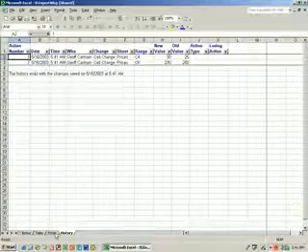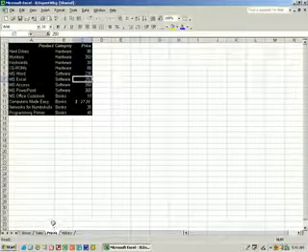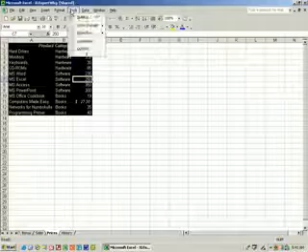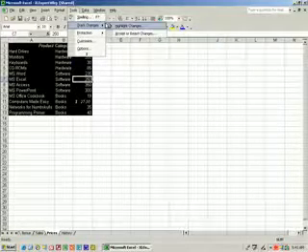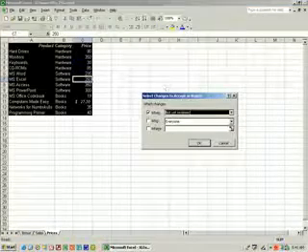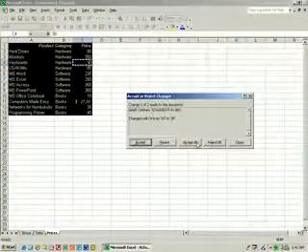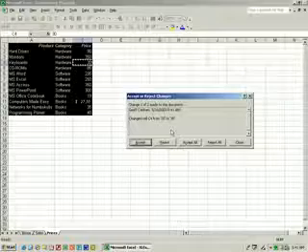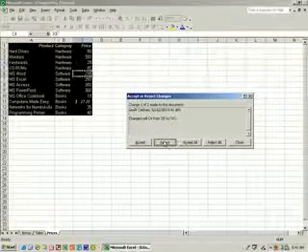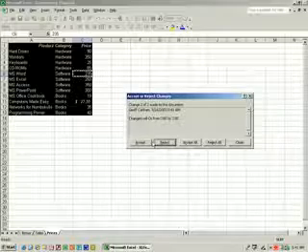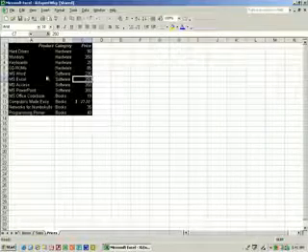Now let's click the Prices tab and let's go to the Tools menu, Track Changes, and Accept or Reject Changes, and let's click OK to that, and let's reject that first one and we'll accept the second one and save.